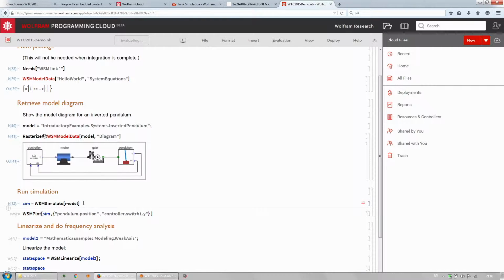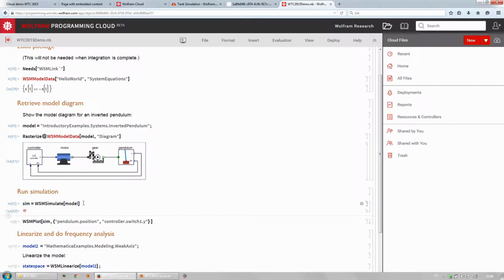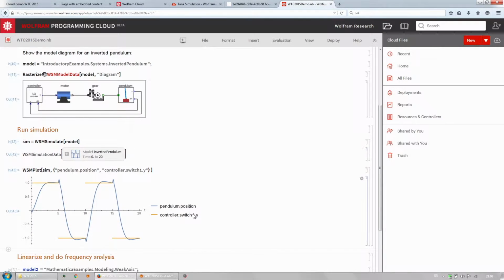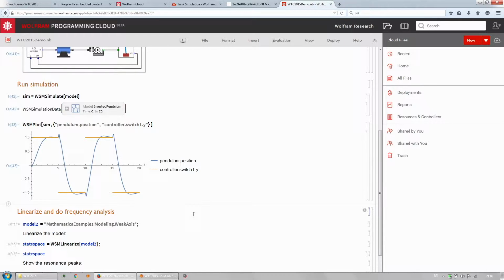But of course, you can not only look at diagrams, you can also simulate stuff by doing WSMSimulate. And you get a simulation data object back. And you can plot stuff from that. For example, the pendulum position and this controller switch1.y, cryptically enough, is the reference point for this pendulum position.